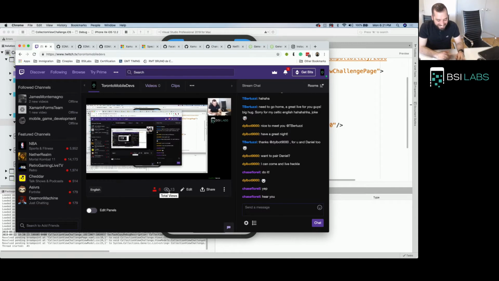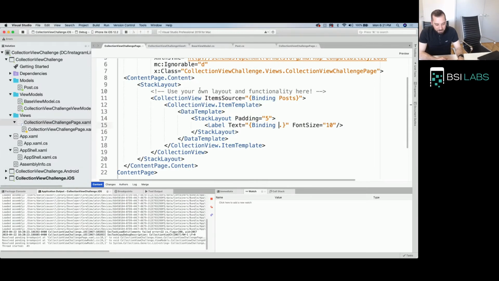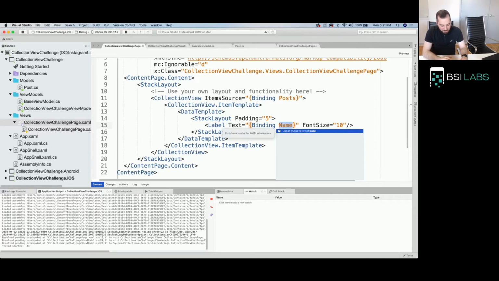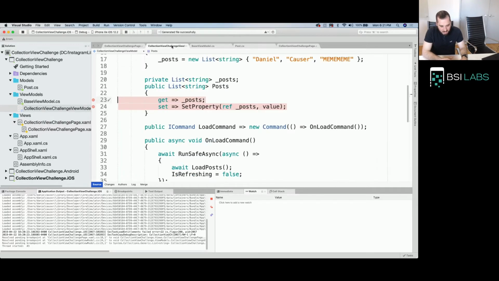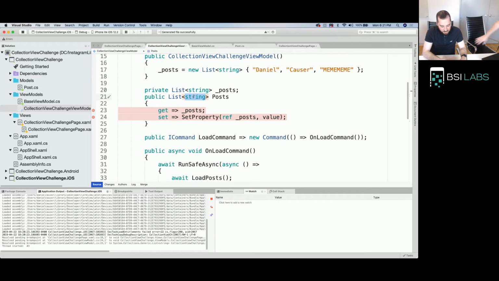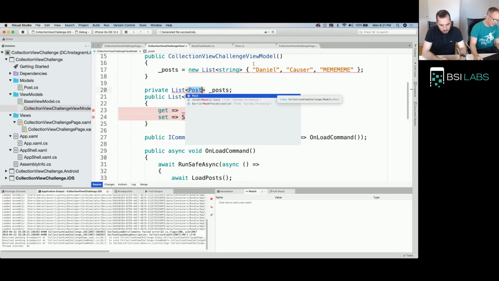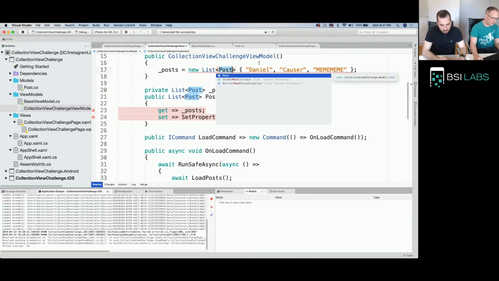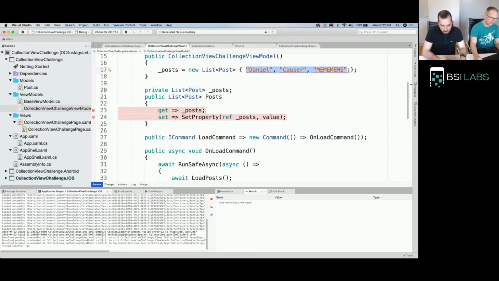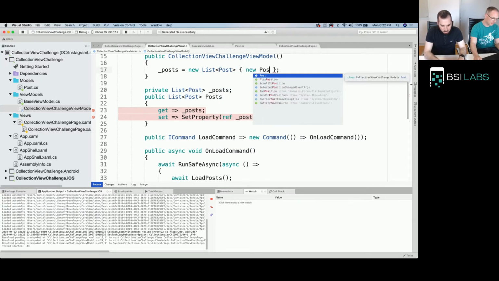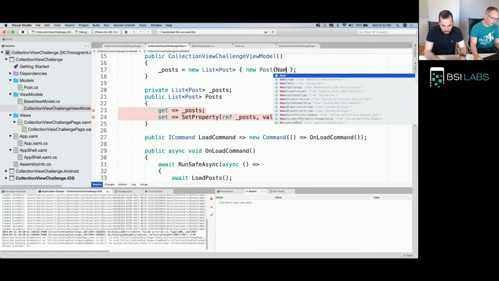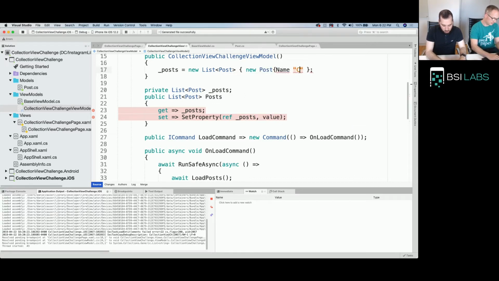It's that binding. Okay, let me try to set this to name. Okay. Post, post, new post, name, closure.